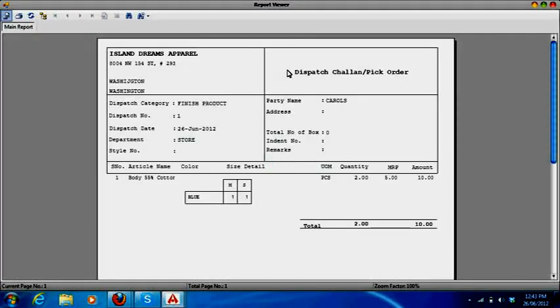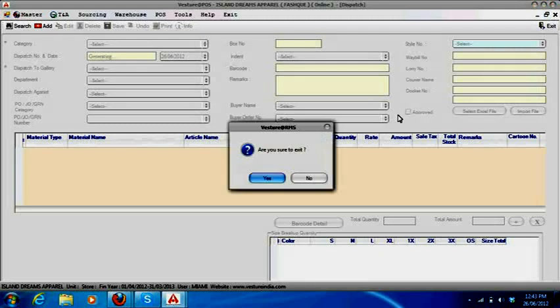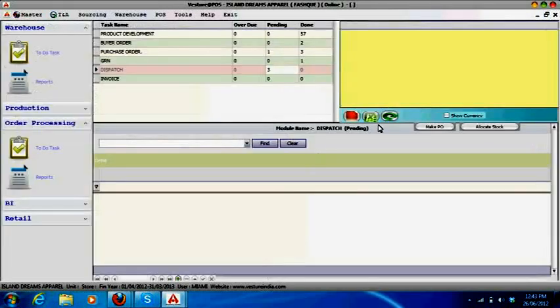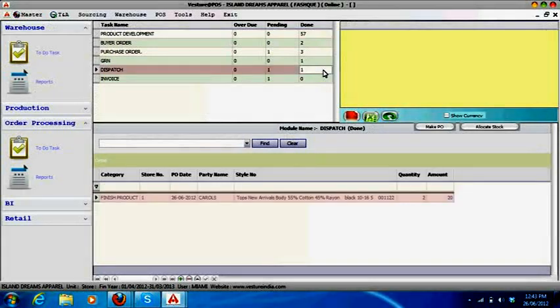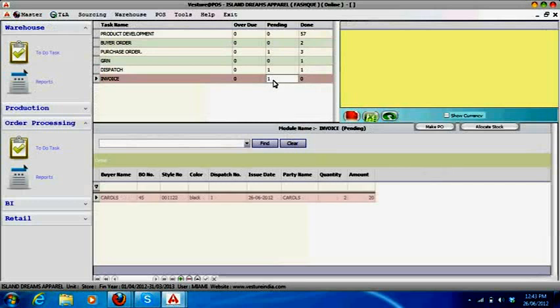This shows us the dispatch or pick order that we have made, its category, the dispatch number that was auto generated, along with the product details with its color and size breakup details, its unit of measurement, total MRP and amount gets calculated and comes in this grid. After we have made the dispatch, it is coming in this done form of dispatch and the pending invoice in this field.